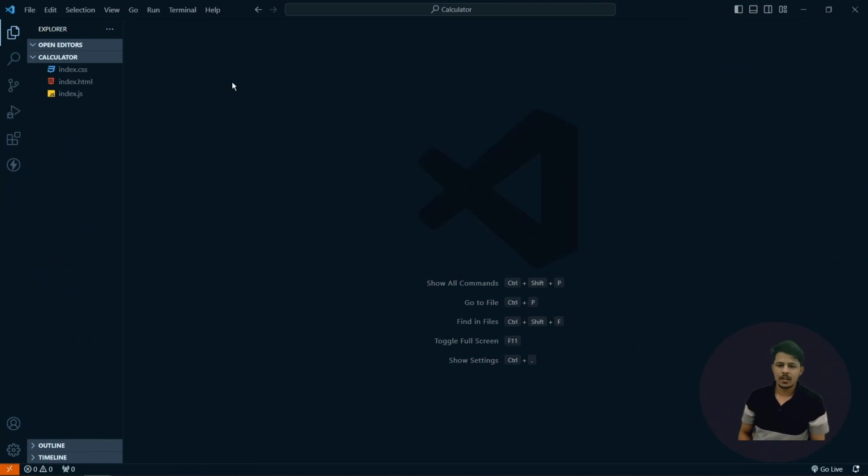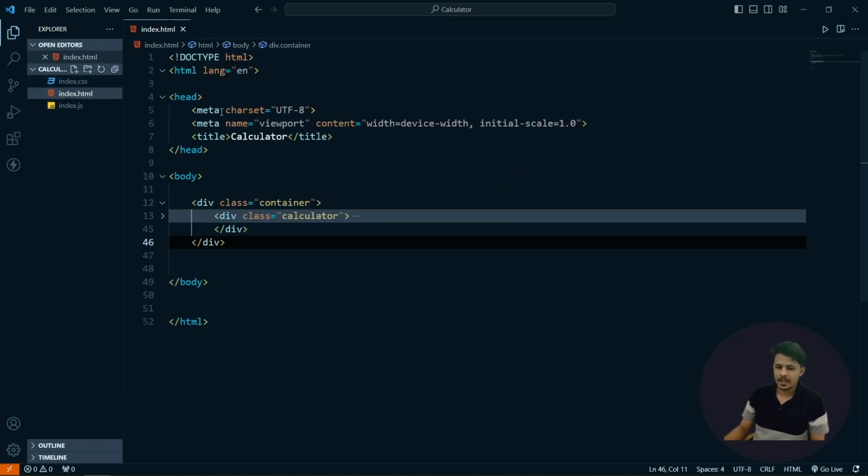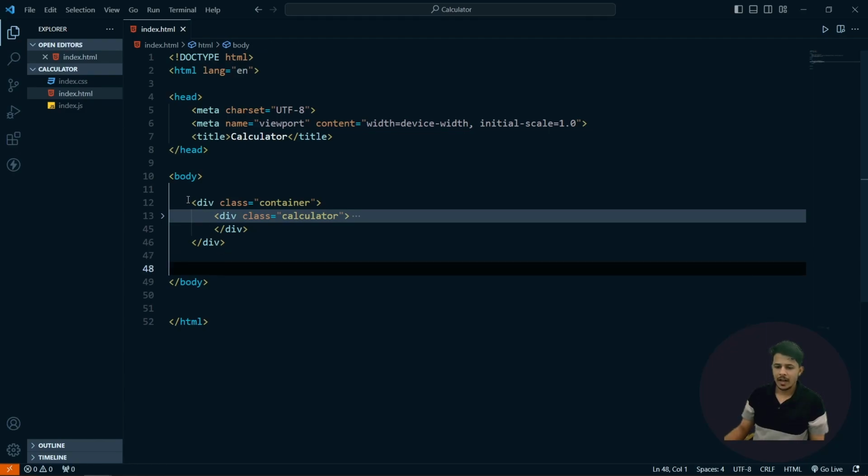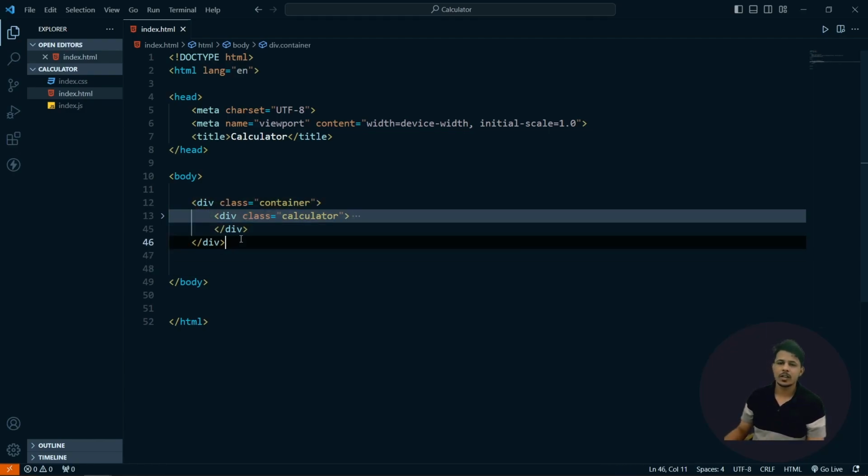As you can see on my screen, I have added all the three files in my calculator folder. And also if I open index.html, you can see I have added the content as well. We have an HTML structure which we are going to see, and I'm going to explain how exactly I have created the HTML structure here. So let's consider the demo first.